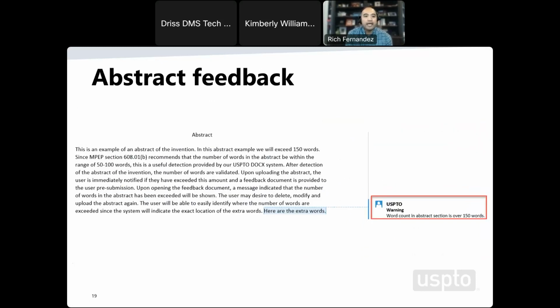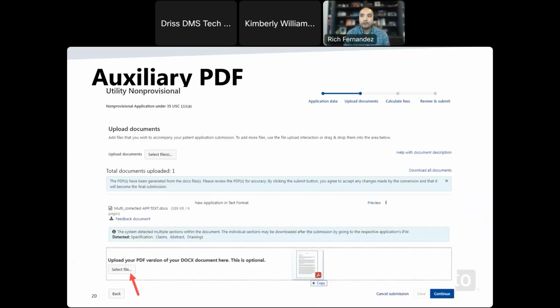Here's an example of the abstract feedback section. So in this case, you're receiving that the word count of the abstract is over 150 words. The auxiliary PDF. So the auxiliary PDF option will be enabled once you upload a DOCX.